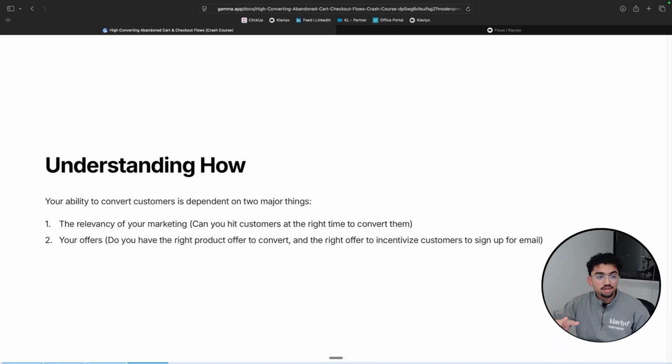In order to understand how we achieve this, there are two major things that our agency follows. Essentially, number one, you need to be making sure the relevancy of your marketing is on point. Can you hit customers at the right time in order to convert them? And number two, your offers. Do you have the right product offer in order to convert a customer? And do you have the right incentive in order to get them to sign up for email marketing as well?